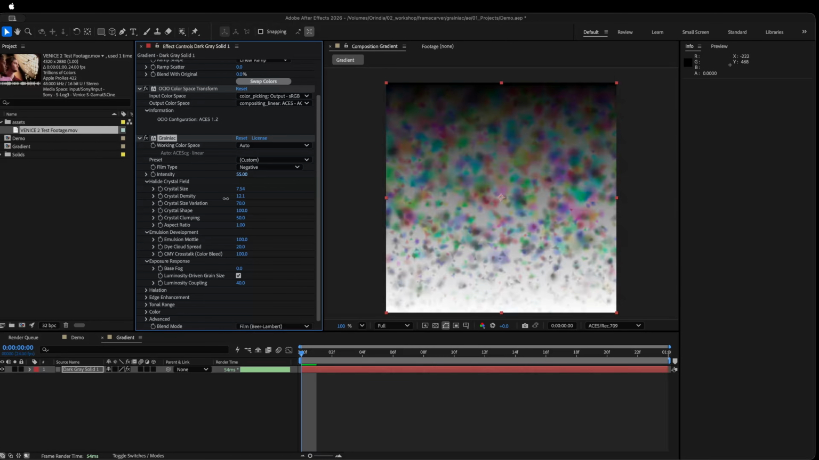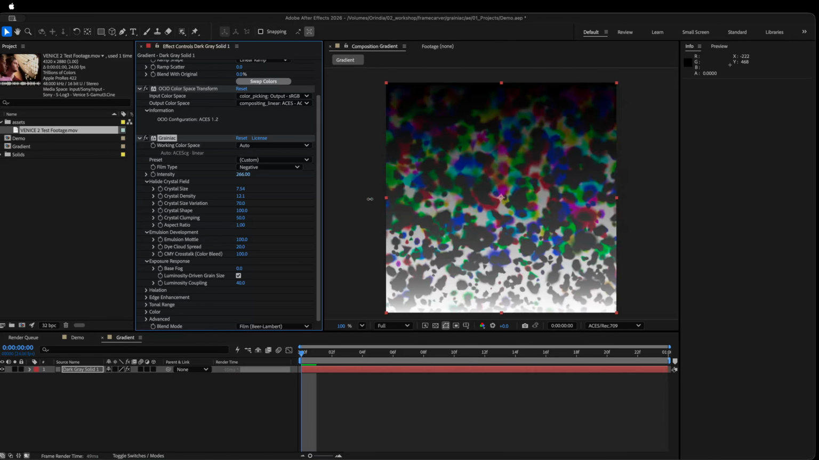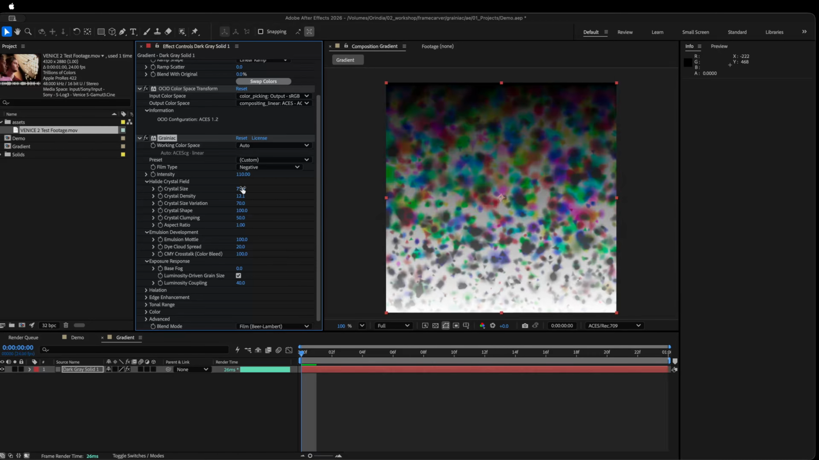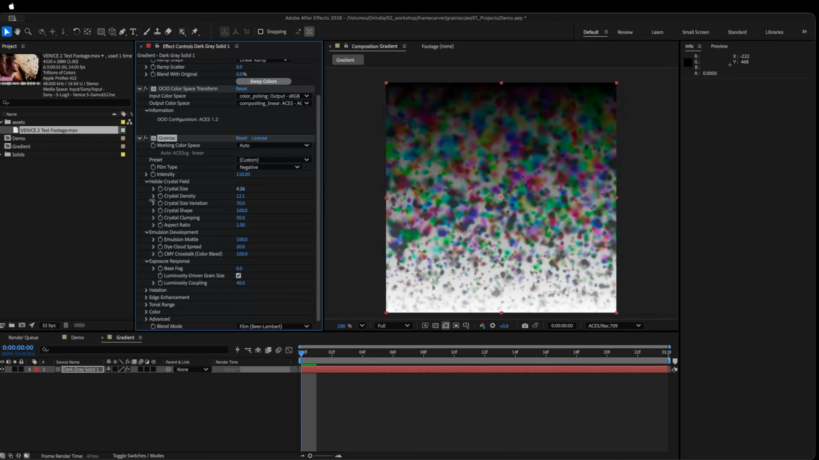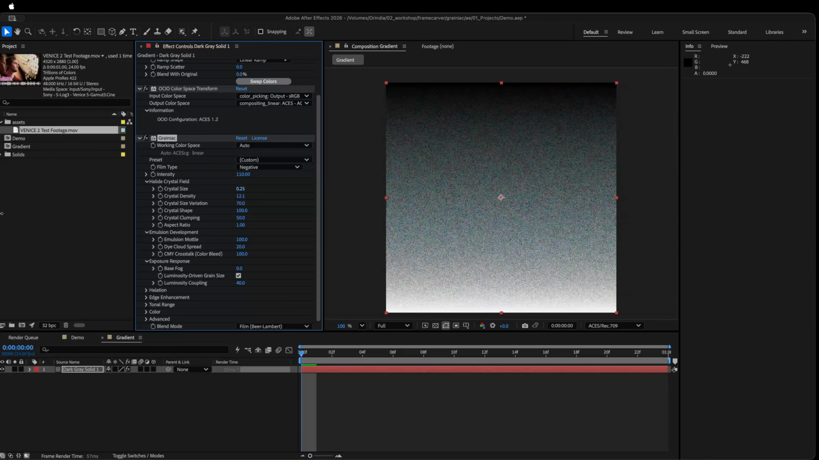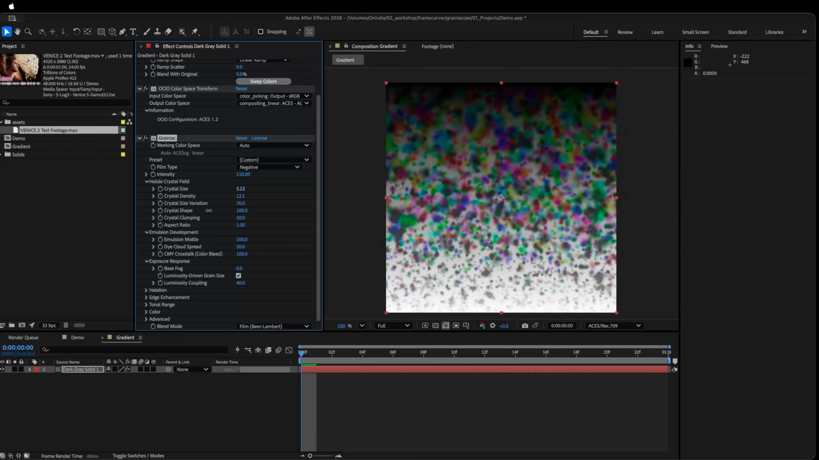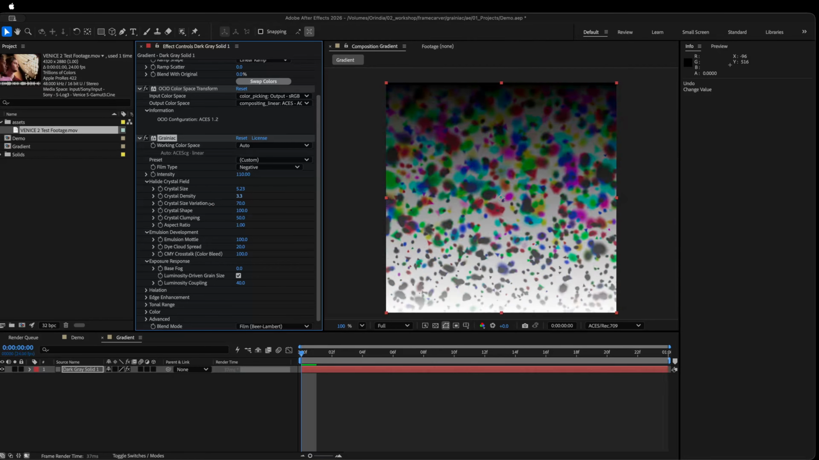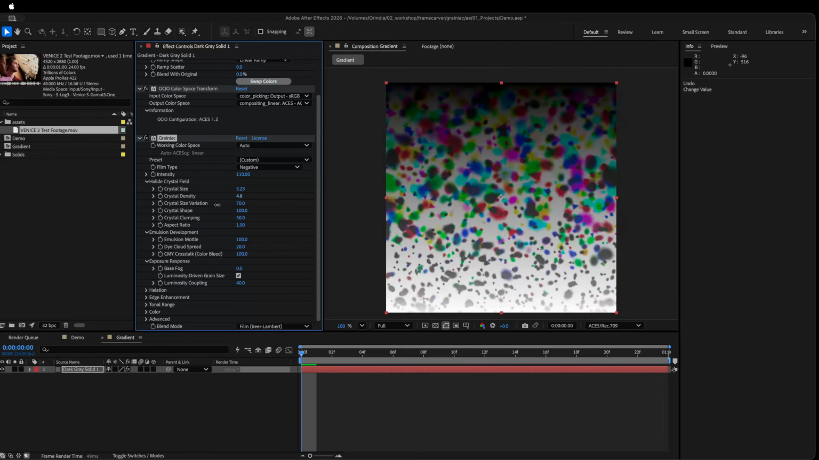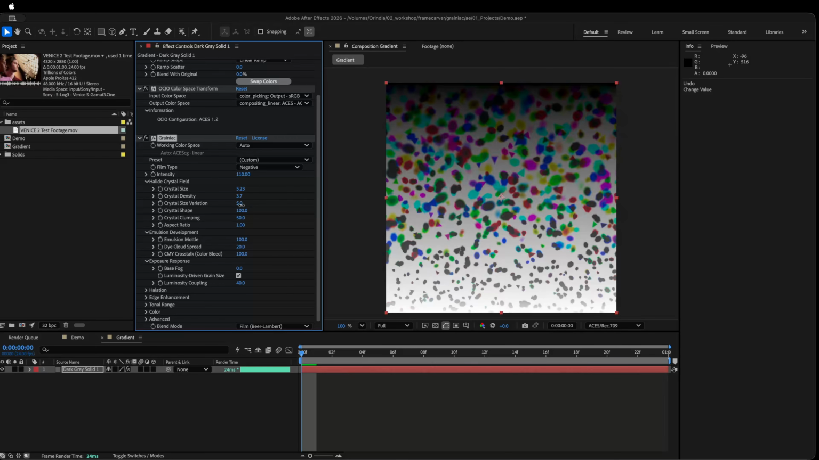So intensity controls, well, the intensity of the grain. The higher the number, the more grain. Crystal size, pretty self-explanatory, allows you to adjust the size of the grain anywhere from microscopic to these big clumps. Crystal density will keep the size of the grain crystals the same, but adjust the space between them. Crystal size variation allows you to add some randomness to the size of the crystals, so they're not all uniform.